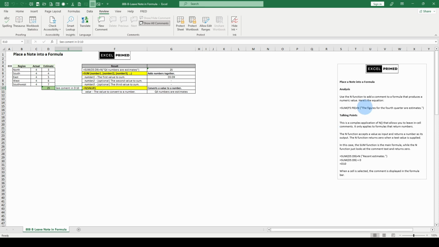Use the N function. This is the N function. Converts a value to a number. Use the N function to add a comment to a formula that produces a numeric value. Here's the equation. SUM of 5 plus N. The figures for the fourth quarter are estimates.